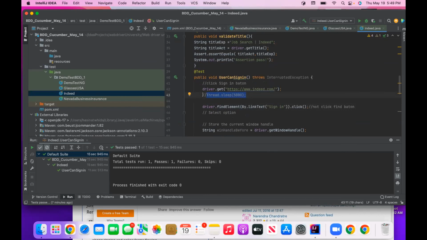So if your lead, your manager, whoever, looks at your code and says, oh, why would you put this? We don't want this. Then you're going to say, well, I tried the other waits and none of them worked, so I have to go with this one. And that's it. All right, so let's move on to the next problem.